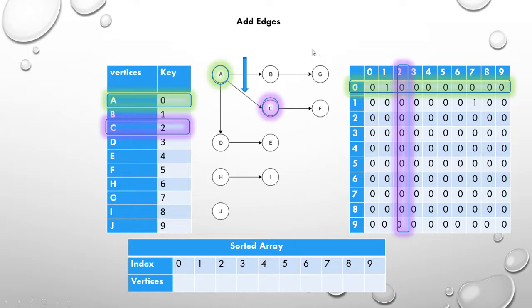So in this case we have A and C, they have an edge. So key A has key 0, which is row 0 over here. C has key 2, which is column 2 over here. So we need to change this into 1, like that. So that is an indication that we have an edge between C and A. Then we continue to go forward.